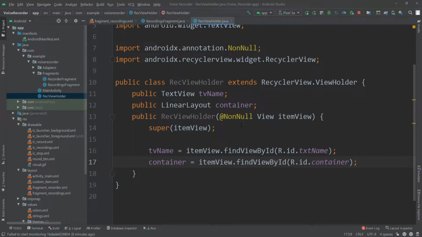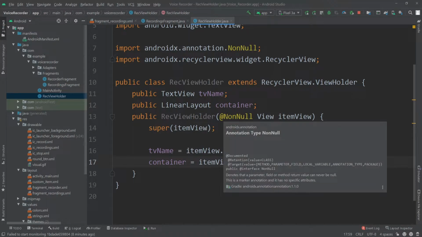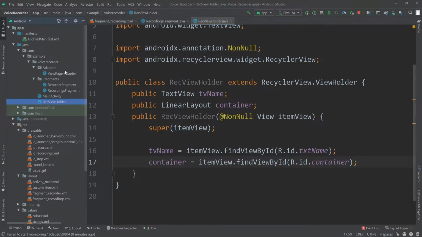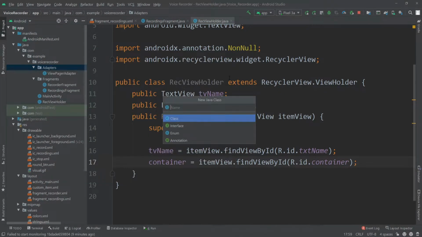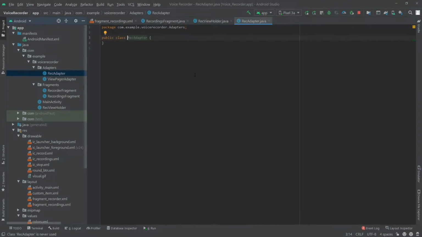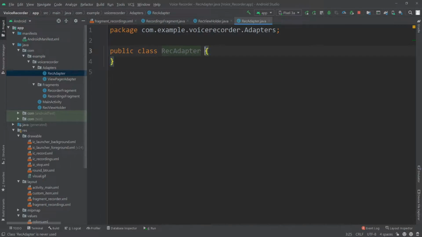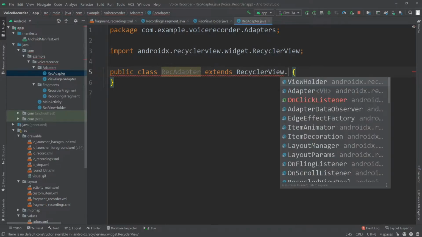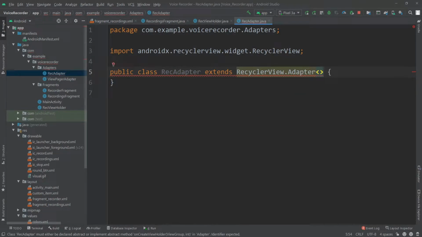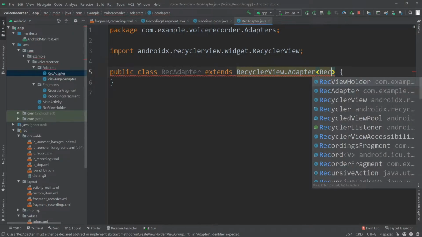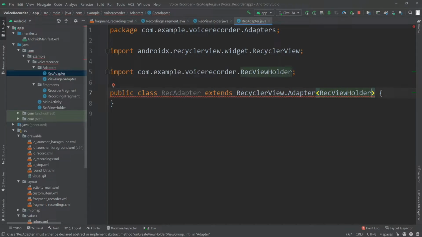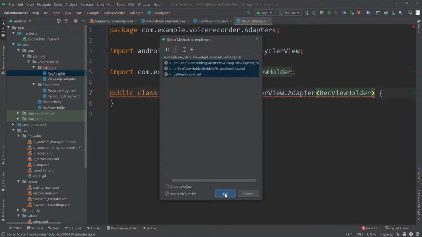Now we can create a custom adapter for our recycler view. So here inside this adapter package I'll create a new Java class. Let's call this RecAdapter class, and let's make this extend RecyclerView.Adapter, and here I'll pass the view holder which we created, which is RecViewHolder. Alright, and it's showing some error. We need to implement some methods, so select all of them and click OK.